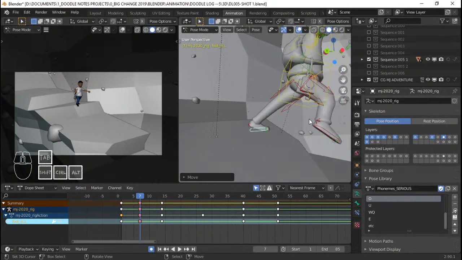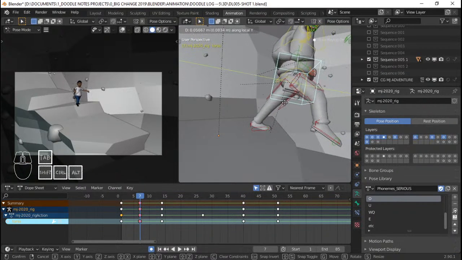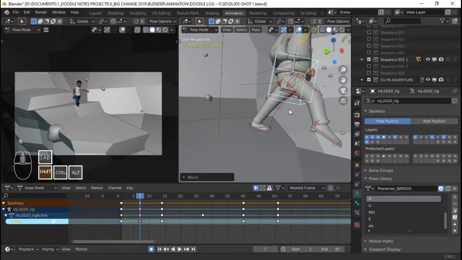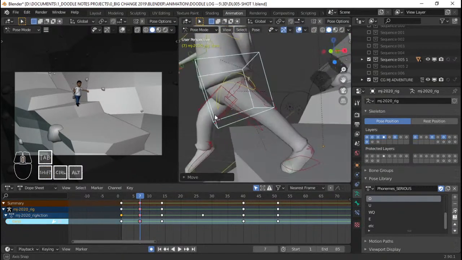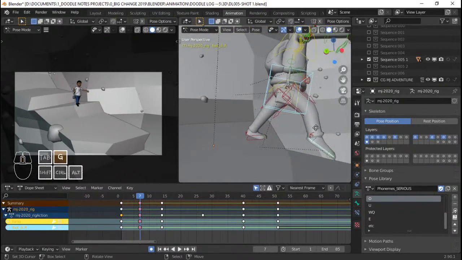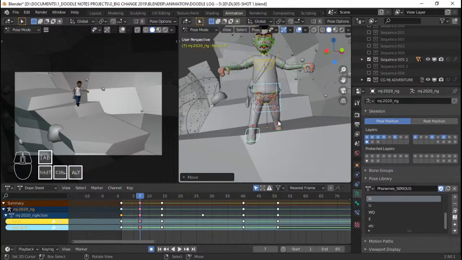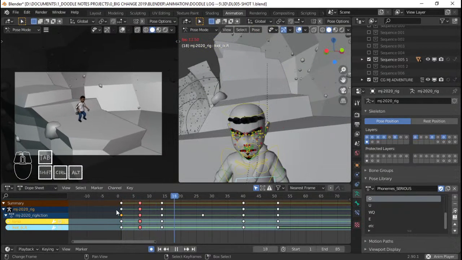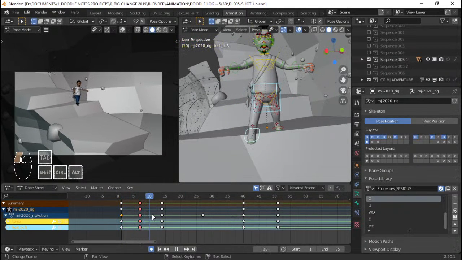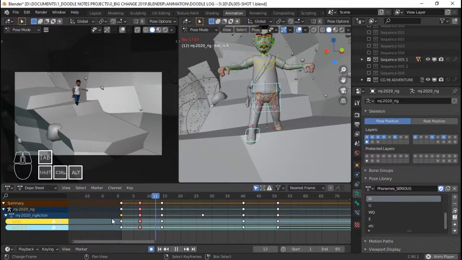Probably move this back a bit. That's stretching out too far. Let's move this back a bit. Like that. So that's the first breakdown, I mean extreme.